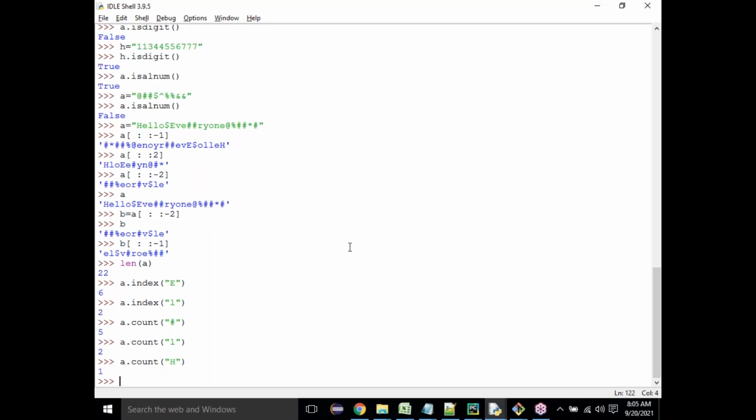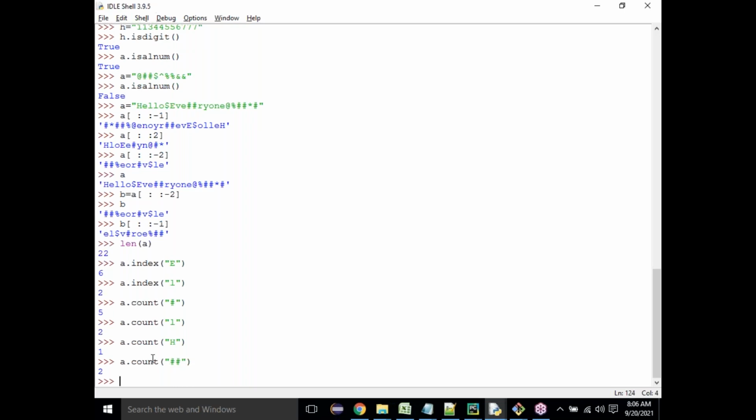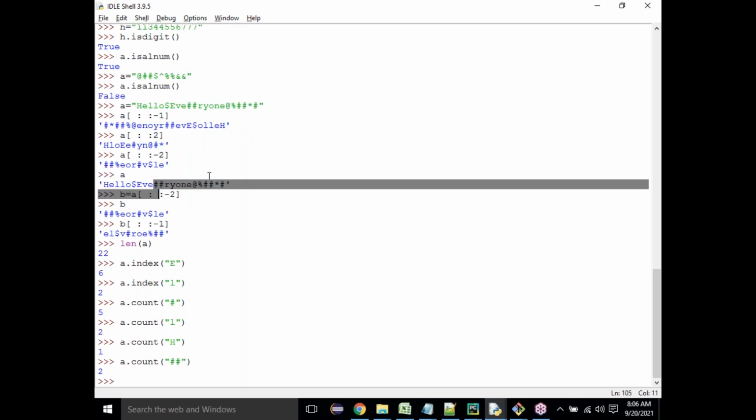Like that, you can ask about any index. You can also ask about a sequence of characters. a.count of LL: how many times is LL there? Or how many times is hash there? It is there 2 times. In this case, the sequence is there once, and in this case, the sequence is there one more time.